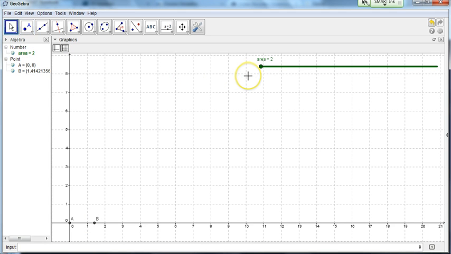So now to check to make sure we did this correctly, I'm going to just slide my area slider, and notice B is going to move, and it's going to be the square root of the area. So if I stop at an area of 100, the side length then would be 10, right? So let's get this other point up here on the y-axis.